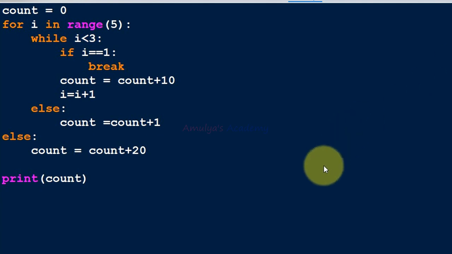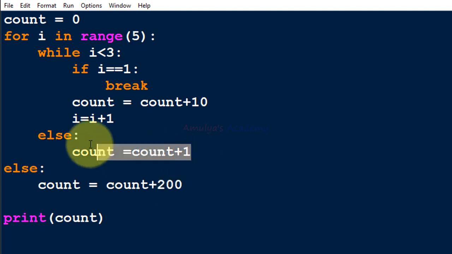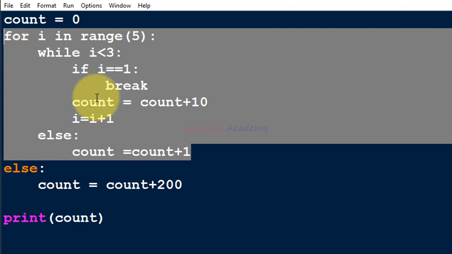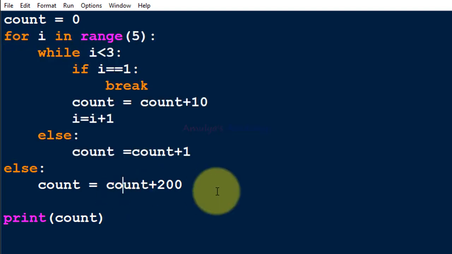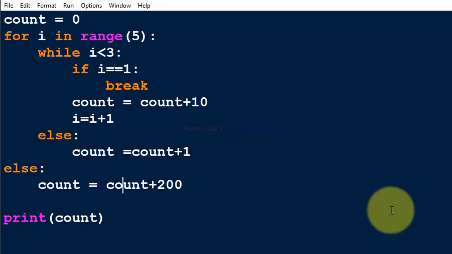I hope now you understood how this program works. Now if I take this as 200, then I'll get output as 223, because from this we got the output as 23 plus 200, so we'll get 223. Here you can see.